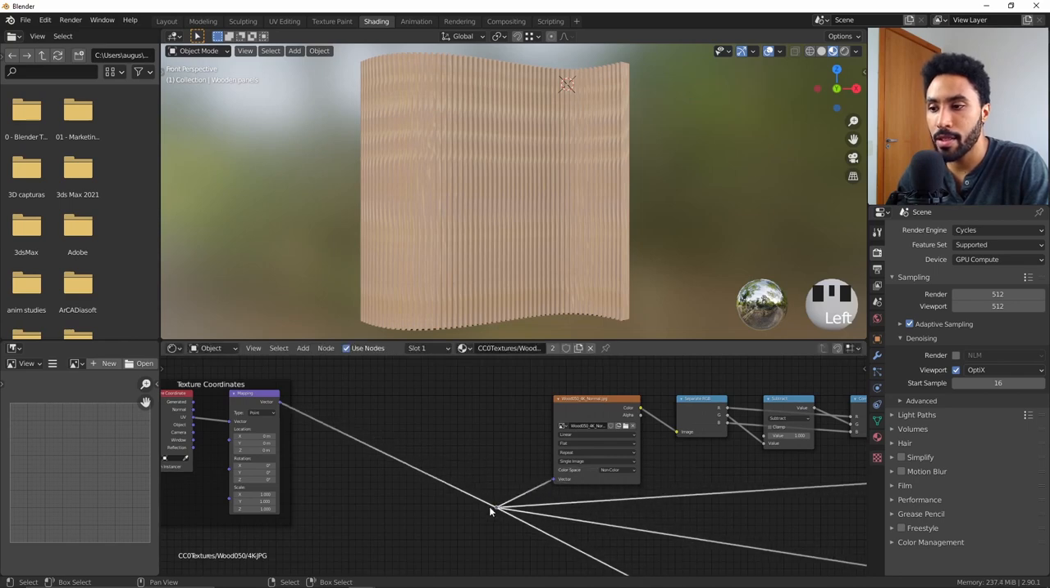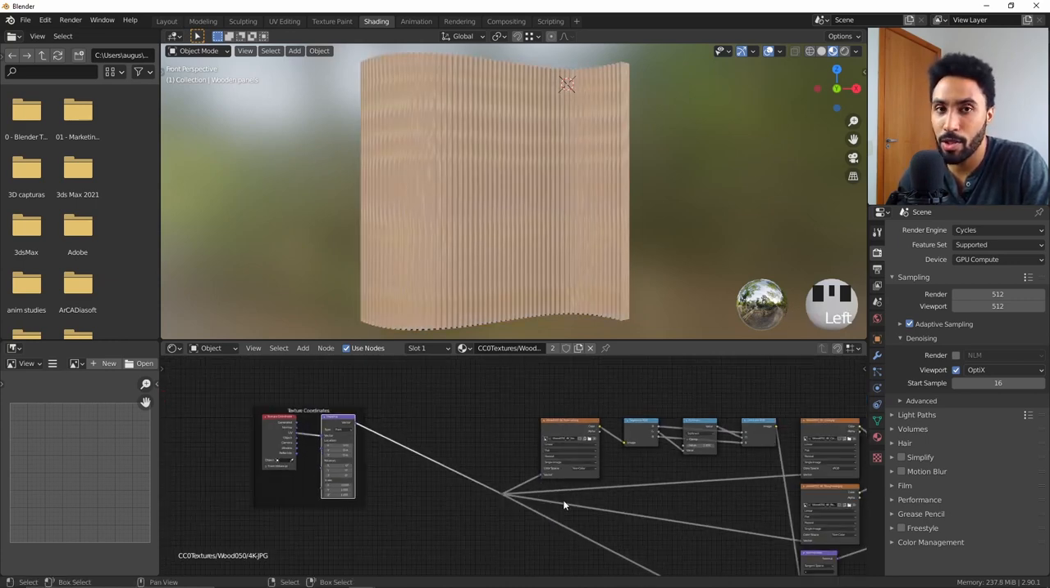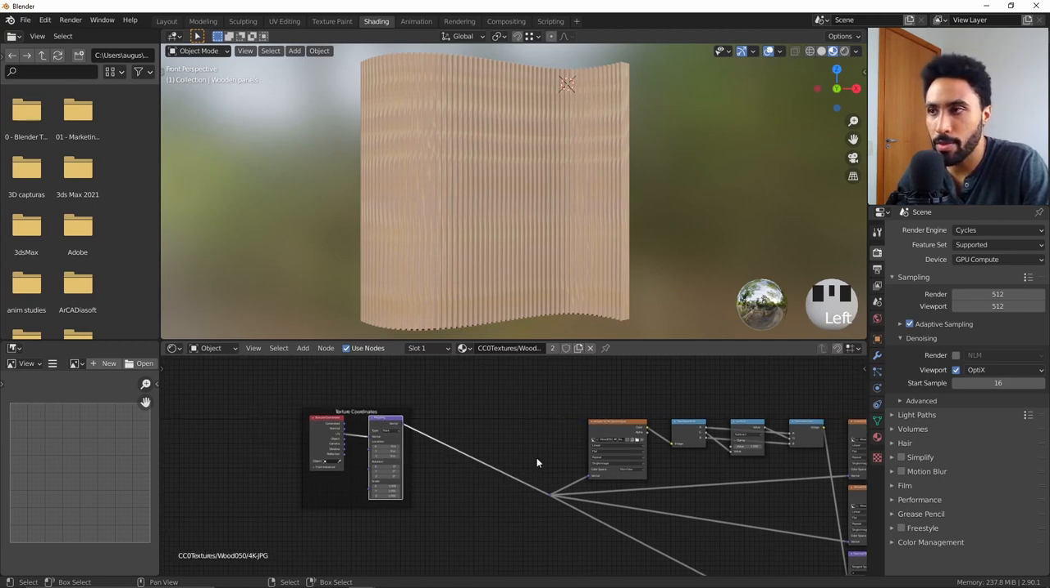Now we have this small point where we can turn, we can just put things here. It's easier to work because it's just one point to connect, not four or five. And here we're going to randomize our texture.